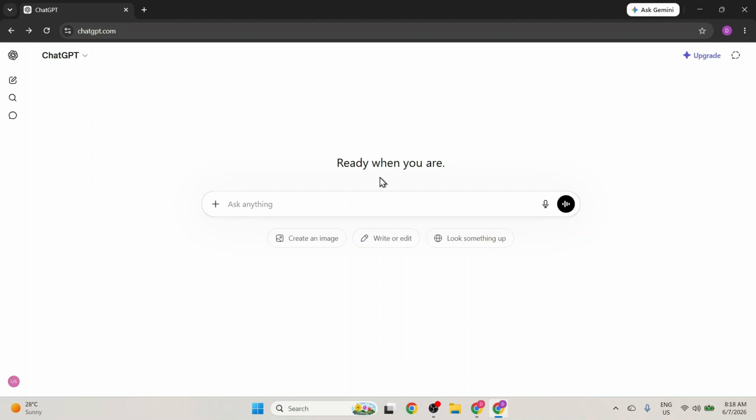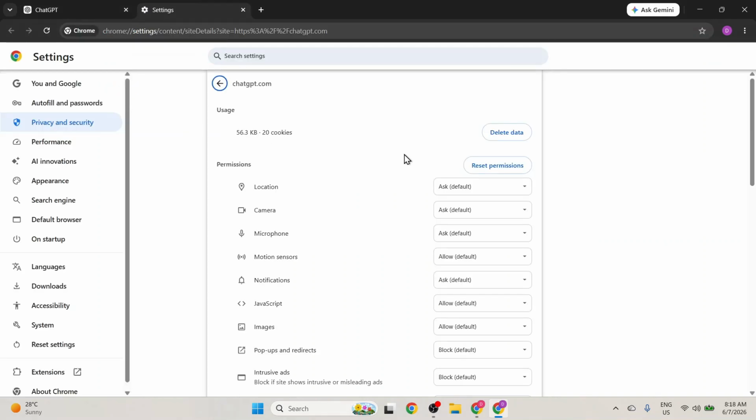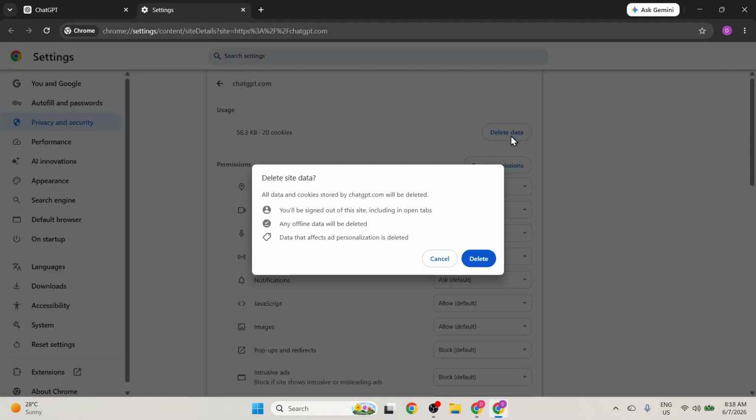Now, let's clear the site-specific cookies and data. Click on the Site Settings padlock or Options icon located directly to the left of the URL address bar. From the drop-down menu, click on Site Settings. This will bring you to Chrome's privacy settings for the specific site. Look for the Usage section, where you will see the storage and cookies used, and click the Delete Data button.